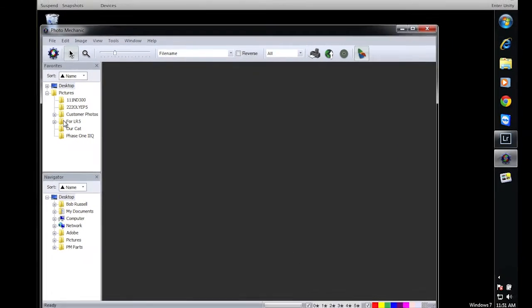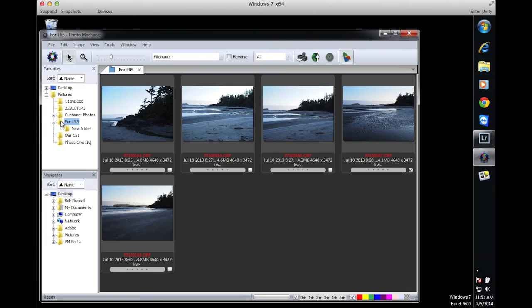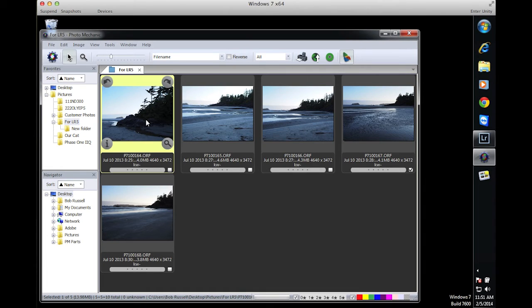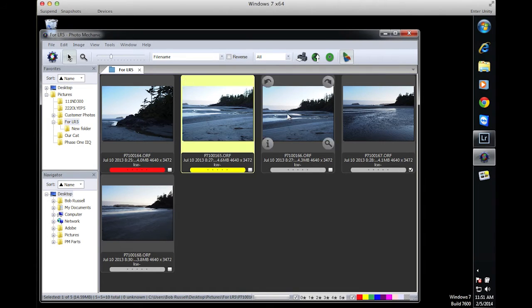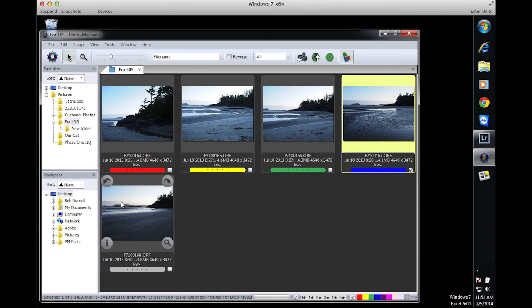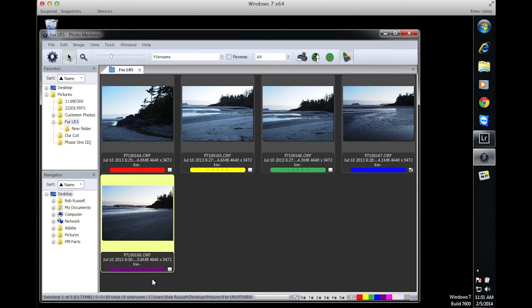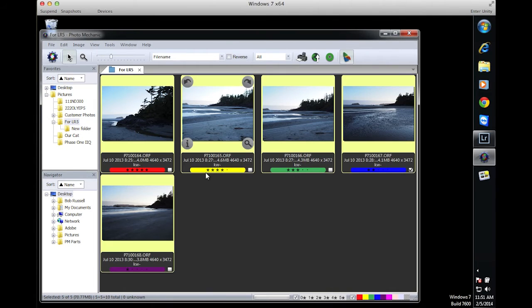Now we can go ahead and open up some images here. These are some ORF files. They're TIFF-based RAW files. And we'll just go through and add color labels 1, 2, 3, 4, and 5. And then we'll put on one star here, two stars there, 3 here, 4, and then 5 stars. So we'll select all these images.